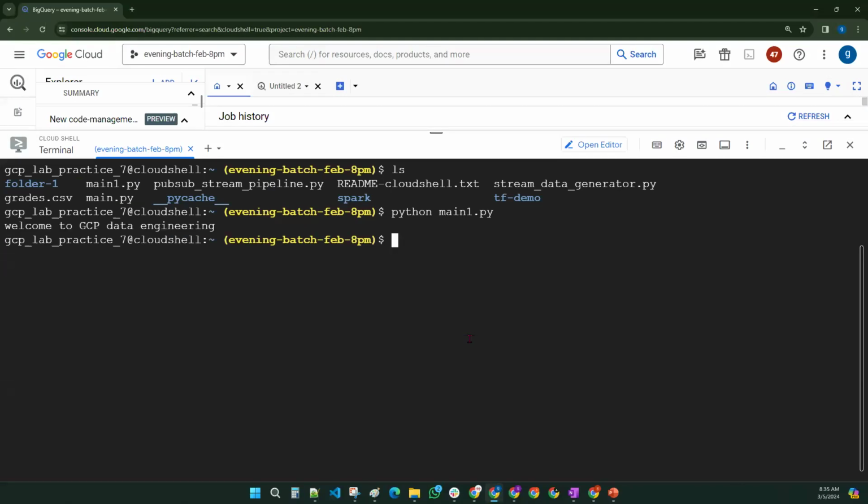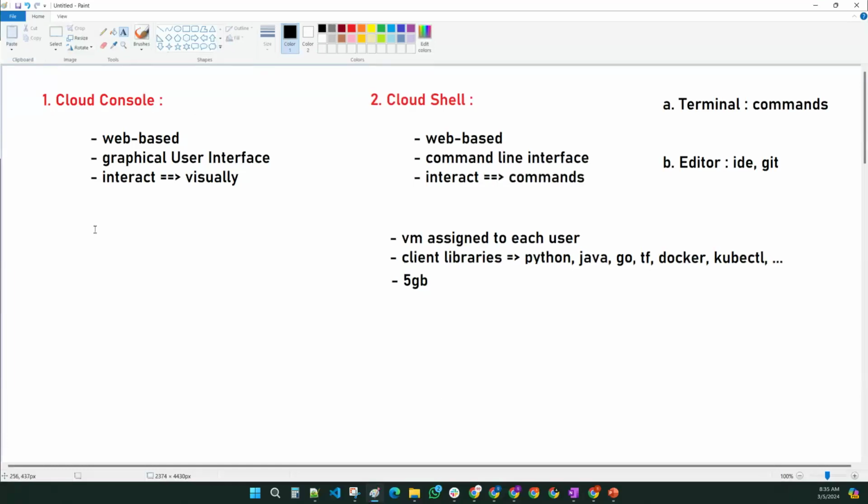Welcome to the GCP data engineering. It is printing, or not? So you can run that. You can run your Python code, Java code, anything. Okay, so that is how you have to understand that Cloud Console is web-based, and Cloud Shell is a browser-based interface to interact with the GCP services via commands.